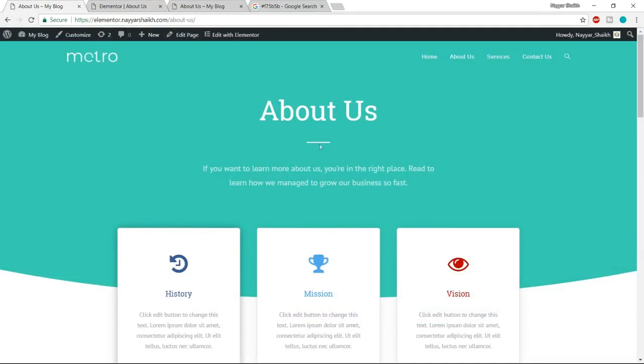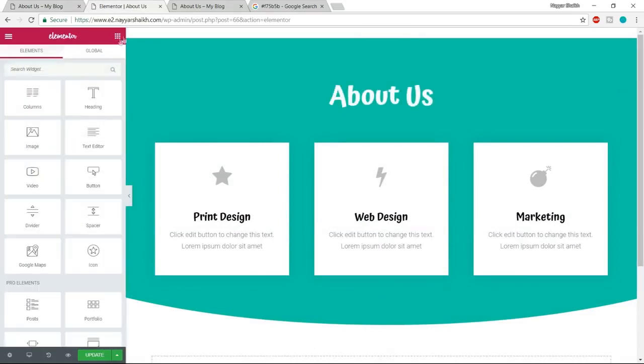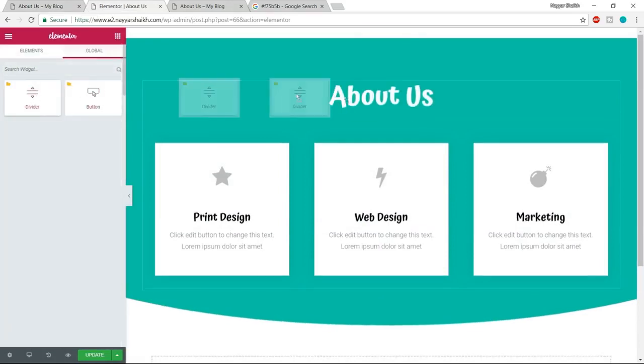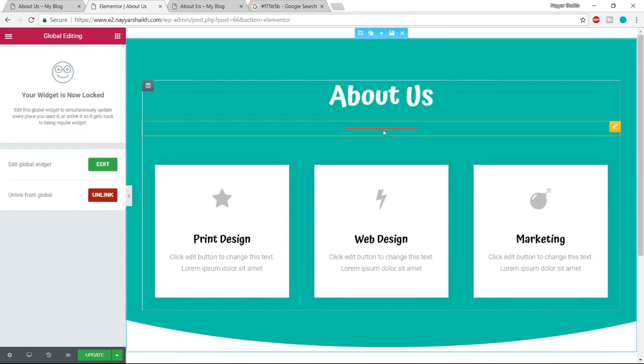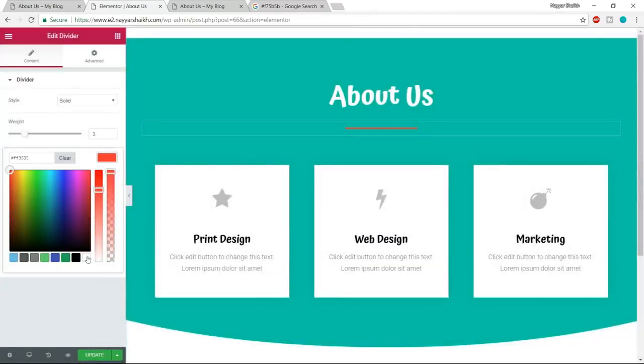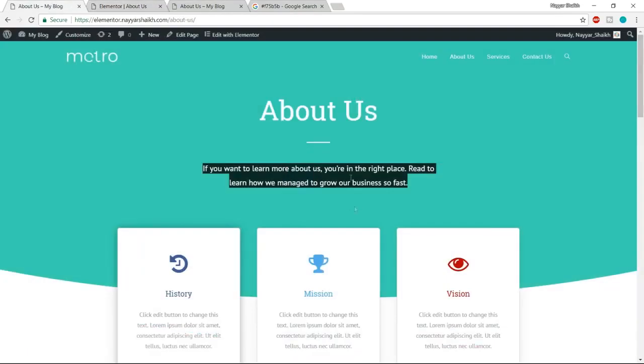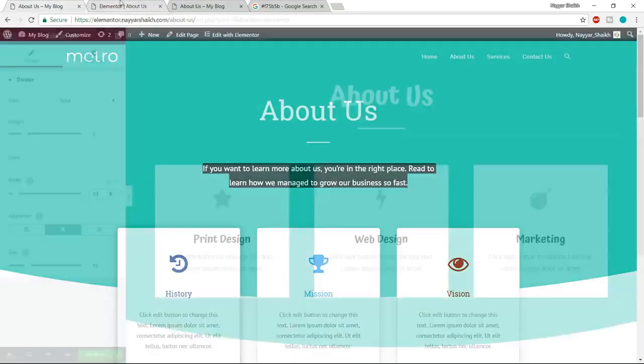After that, we have this simple divider and simple text like this. Let's do that. Go to this, click on this icon, go to global, bring the divider over here, and let's unlink it. Change the color to white, and let's decrease the size. Instead of 15, let's make it 10. And after that, we have this simple text over here at the bottom.